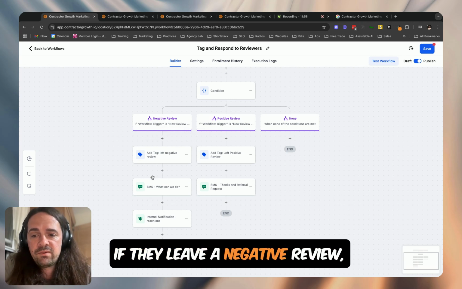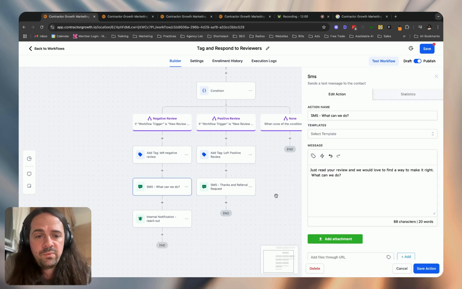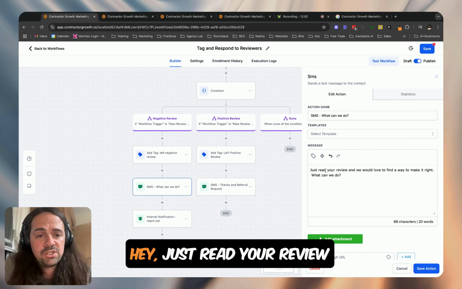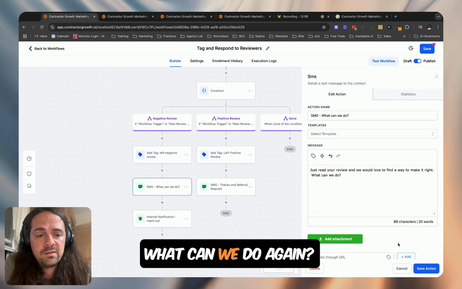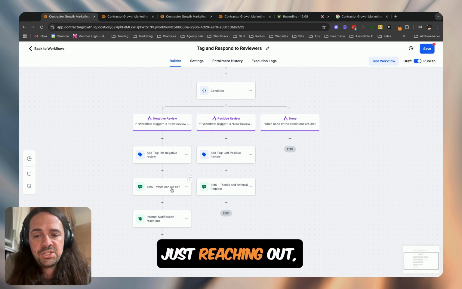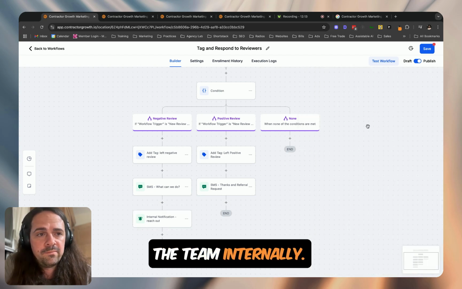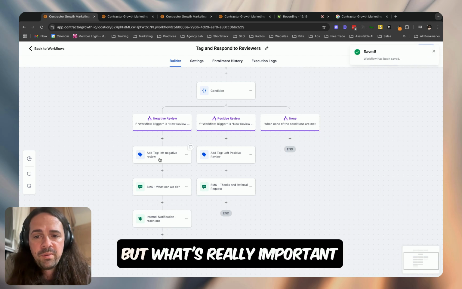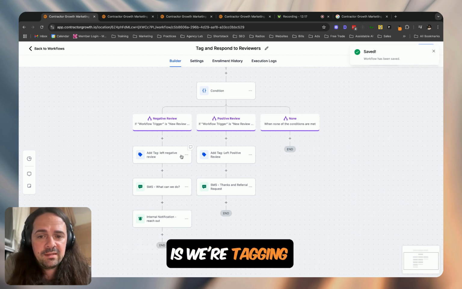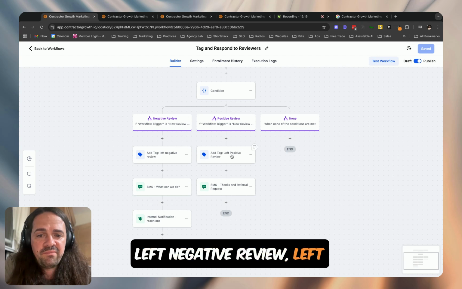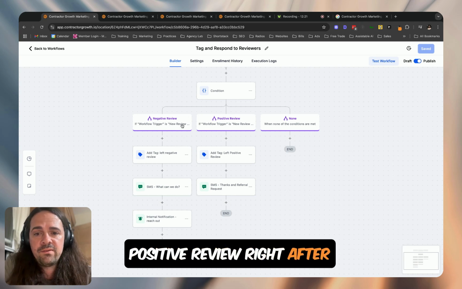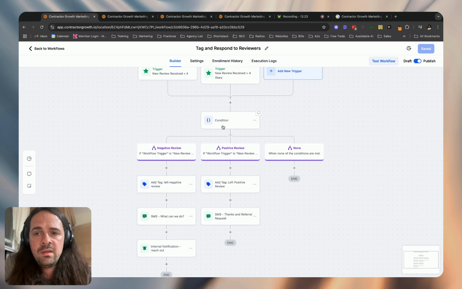If they leave a negative review, we send them, again, "Hey, just read your review and we would love to find a way to make it right. What can we do?" Again, just reaching out, seeing what we can do, and we're notifying the team internally. But what's really important is we're tagging left negative review, left positive review right after they leave that review.